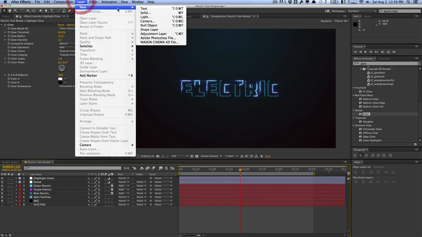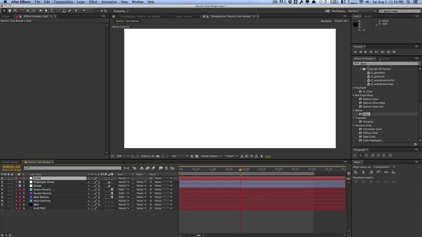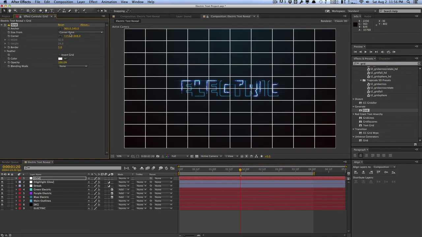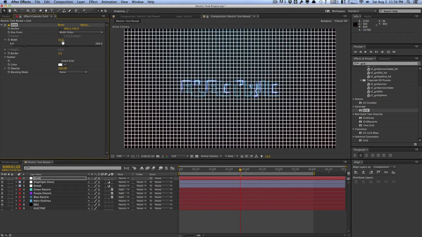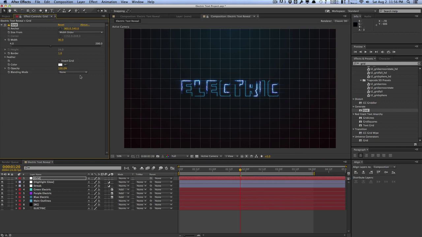Next, I'm going to create a quick grid. So I'm going to type grid, search for the grid effect under generate, apply it, and we'll change the size to width slider so everything's nice and uniform. We'll change the width to maybe around 90 or so. I think this is a good size here. We'll change the border from 5 to 1, so it's a very nice thin stroke. Change the opacity to 50.